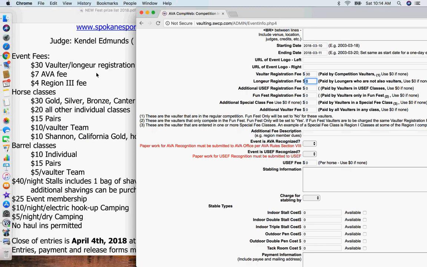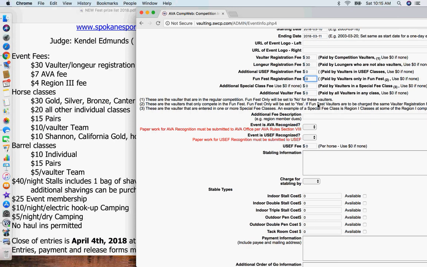And go to the next one. The Lunger registration fee is also $30. The additional USEF registration fee, we don't have one for this one because it's not USEF recognized. But if your show is USEF recognized, you would put that fee there. If you have a fun fest at the same time that you have your regular fest and it has a different registration fee, you would put the fun fest fee right here. And these are just there if you have special cases where you want to charge something a little different for that particular class. This allows you to do this.